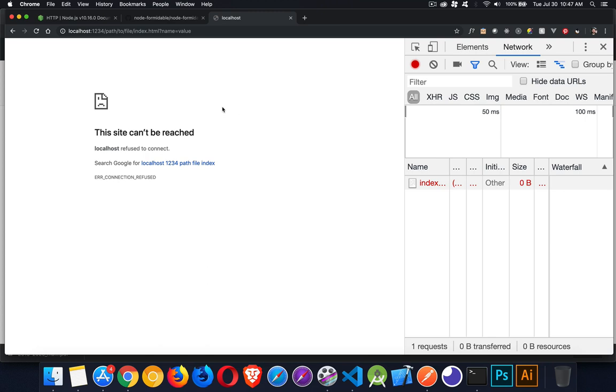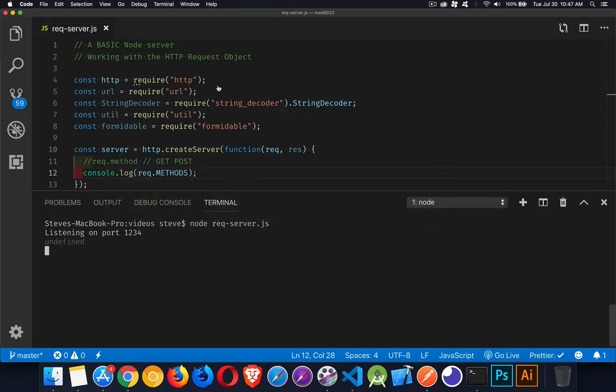Here we are in the browser. If I refresh this, we're going to localhost port 1234, and then I've just made up a path and I put a little query string on the end of it. If I hit refresh, I am sending this request off to our server. So back here, we're listening. Sorry, I made a typo here.